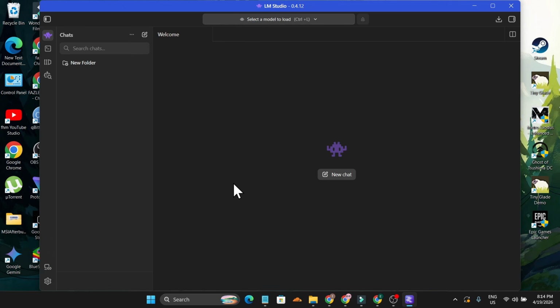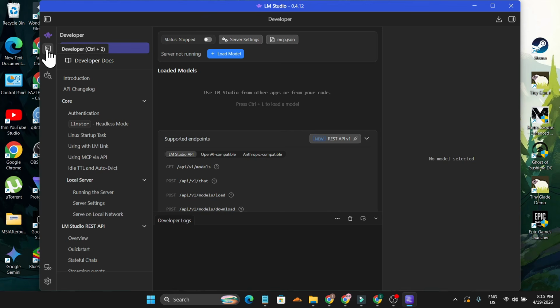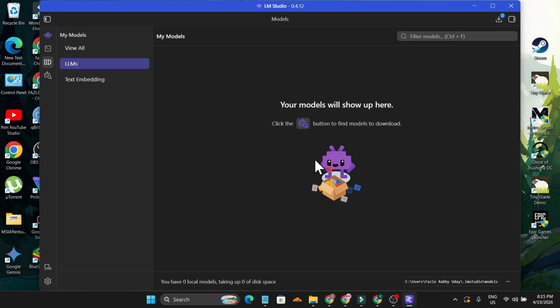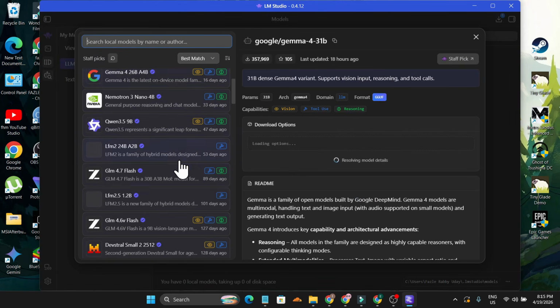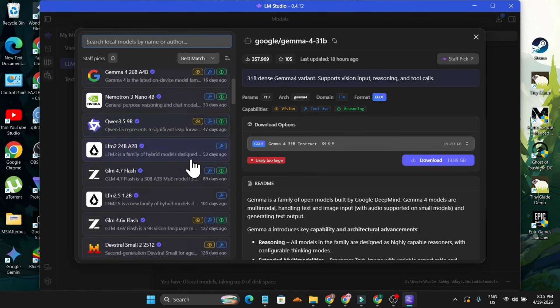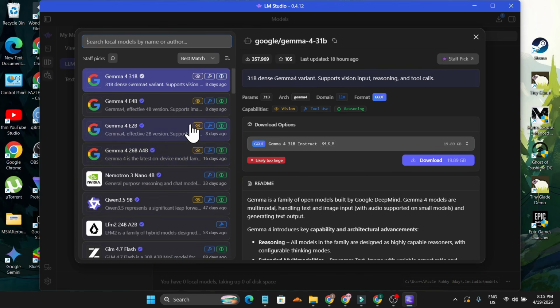Now you can start to use the Element Studio, and you can see this is the developer menu. You can see a lot of options here, and you can see there's also some API key here, so you can use that. Here's the LLM, which if you download any LLM or AI model, will be here. And this is the search option, where you can download any AI model that you want to use locally on your computer without any internet connection.